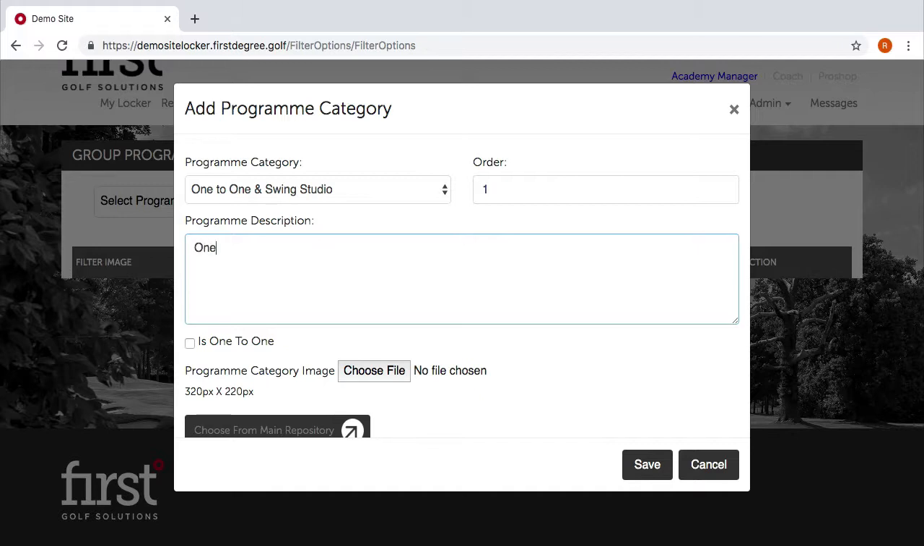So it's one-to-one lessons with our coaching team in our facilities or in the studio. There we go. So now what we need to do is enable this as a one-to-one option. So if we see the checkbox here, it says one-to-one. This essentially means that customers will be able to book one-to-one lesson times with coaches. So they're not going to be classes where you may have a class with a certain number of spaces. It's going to be a one-to-one booking. So we need to enable that one.